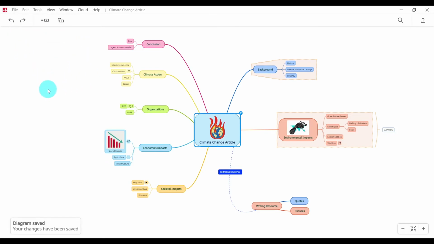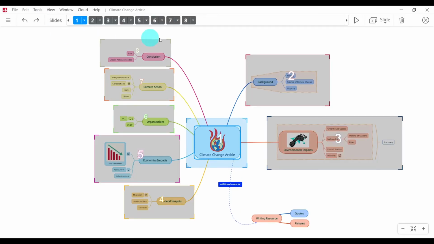And when I open this file again, I can come to tools and click on presenter, and my slides will be completely intact. So this is a great way to present your mind map to a group of people.